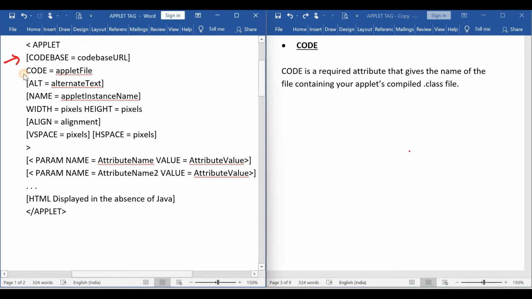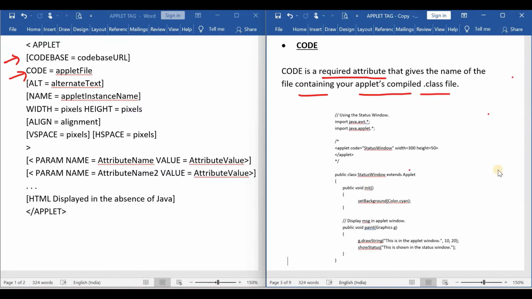And what is the next one? Next one is code. Code is a compulsory, required attribute that gives the name of the file containing your applet's compiled .class file. What is the meaning of this? Let me tell you. I am showing a very simple applet program. Here this is your applet tag and this is your class. Whenever you save this program, you save it with the name StatusWindow.java. When you compile this, what you get is the StatusWindow.class file.